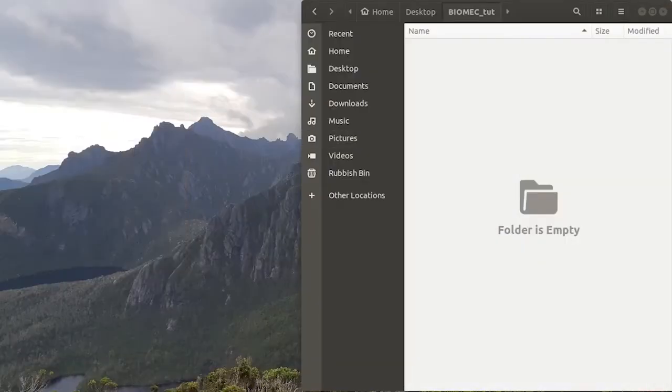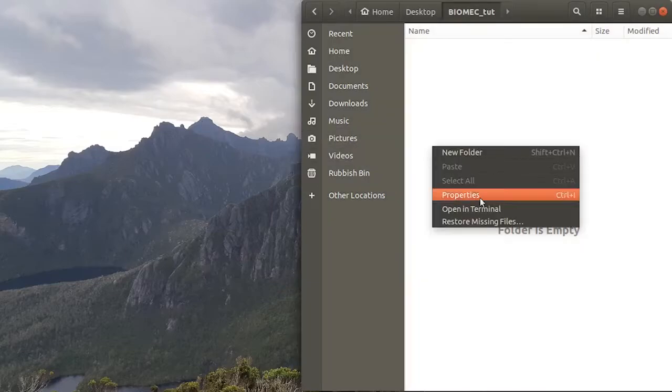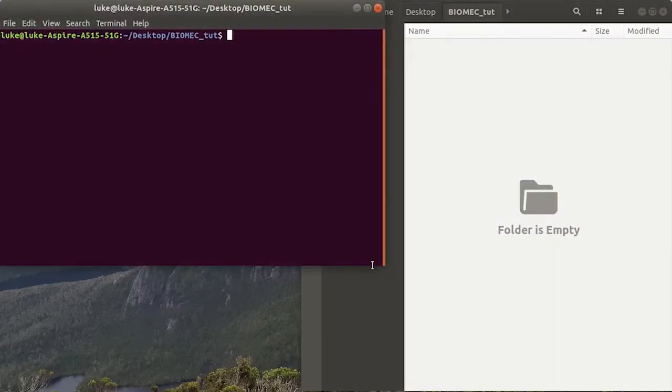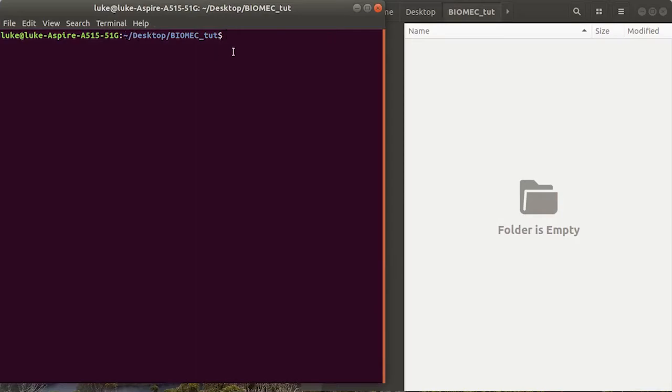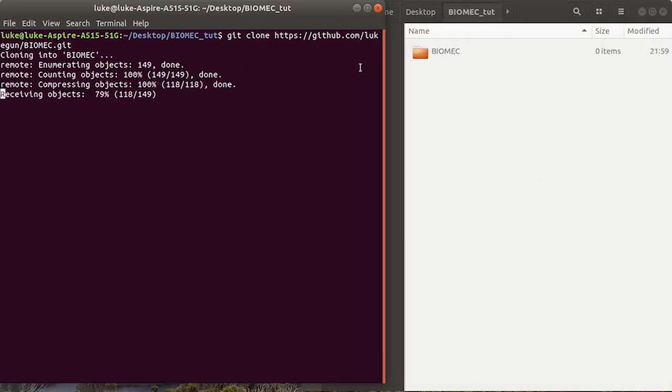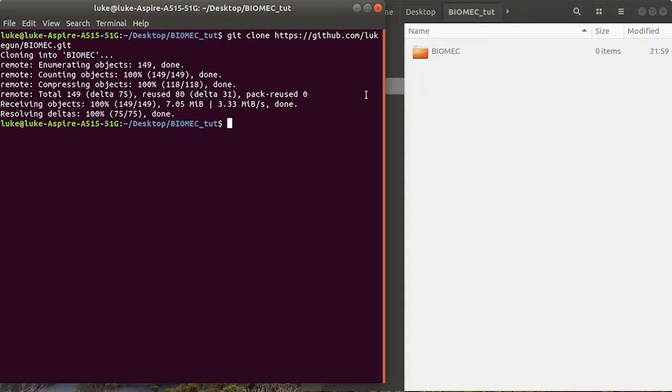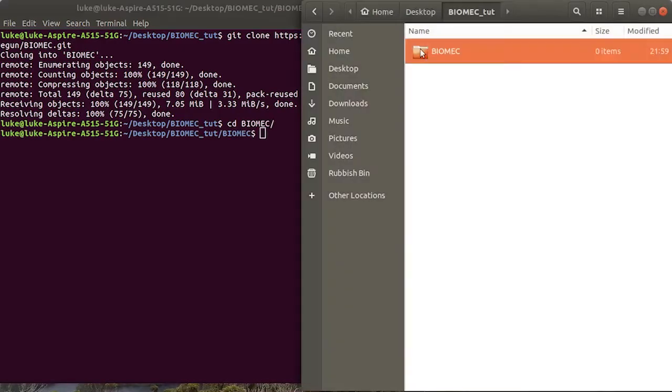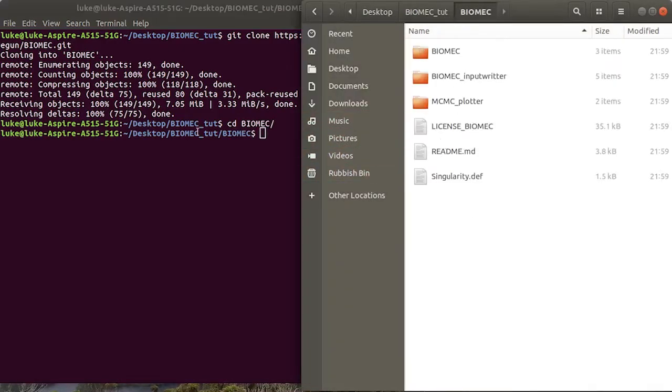go to, open a terminal in this file I just have here, and type in git clone, paste the Git repo link here, and this will just download the whole BIOMEC container. There we go. Now we cd into the BIOMEC container, and that should have all the files here.